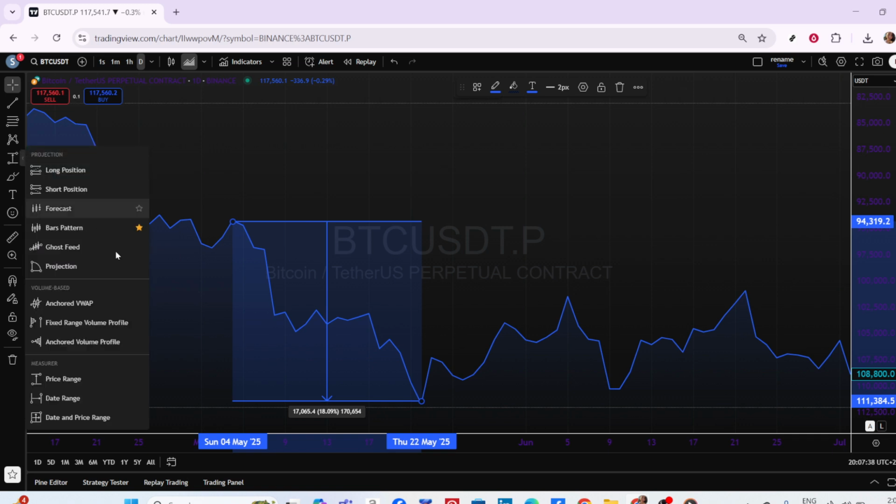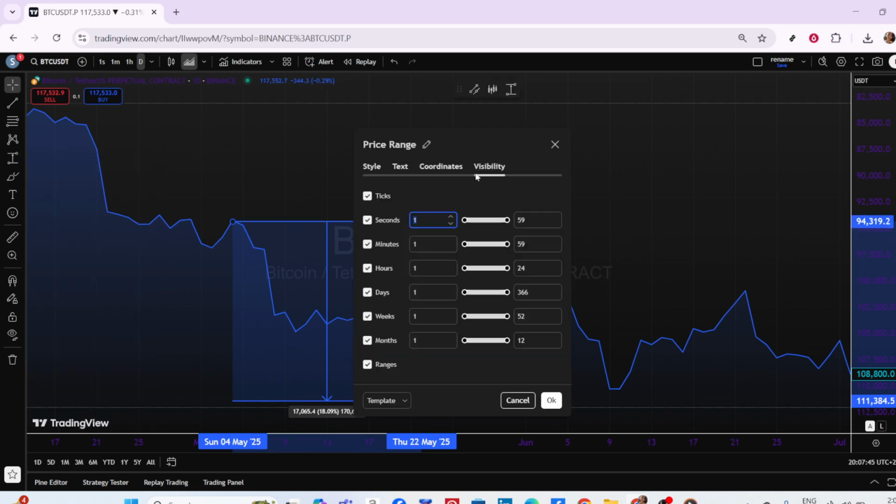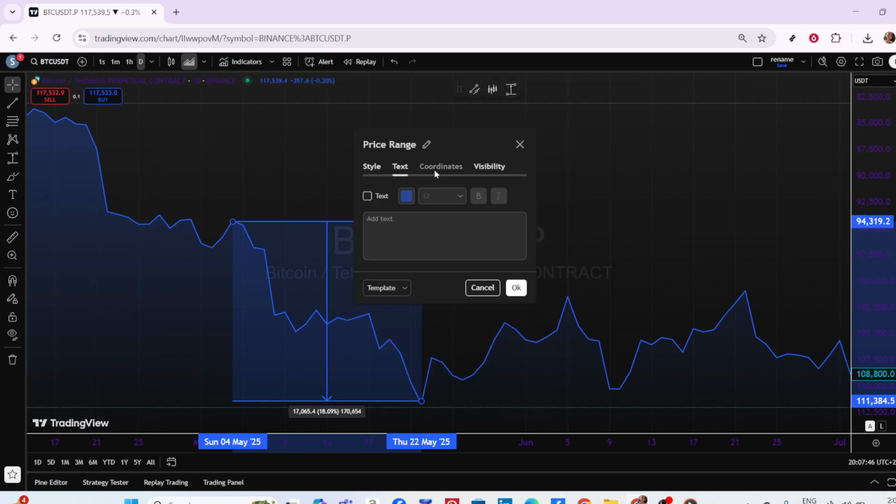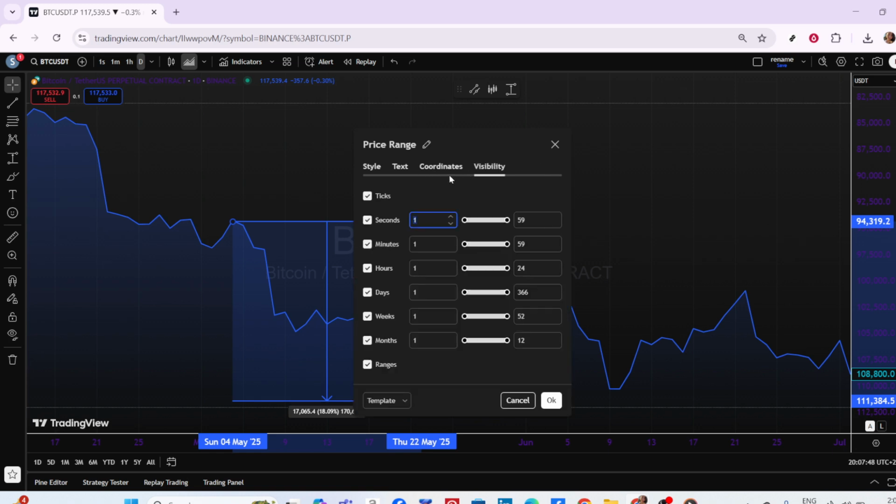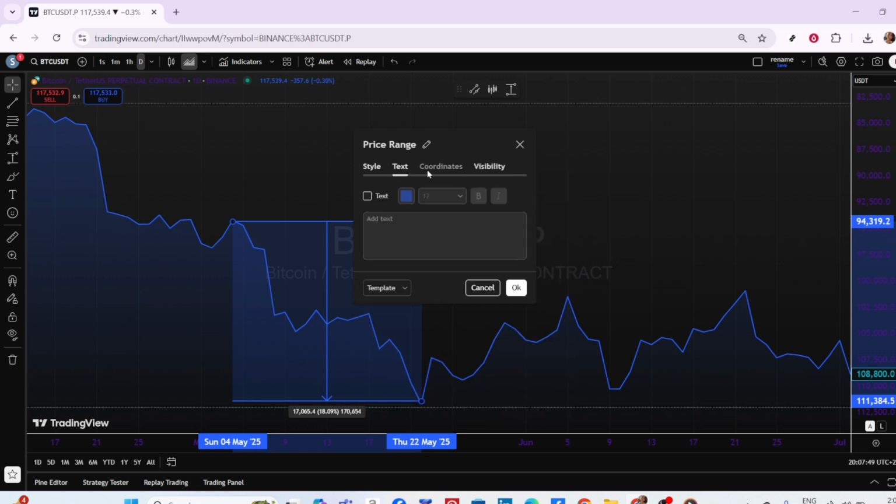Moving forward, you might want to customize how these metrics are displayed. To do this, click on Style. Once you're in the Style menu, you'll see options like Text, Coordinates, and Visibility. Selecting Text will let you adjust the visual aspects of the information displayed, ensuring it is clear and legible. For precise positioning, click on Coordinates, where you can input exact chart points if needed.